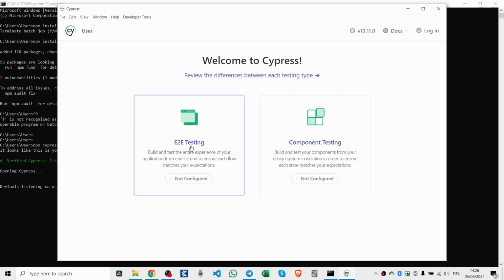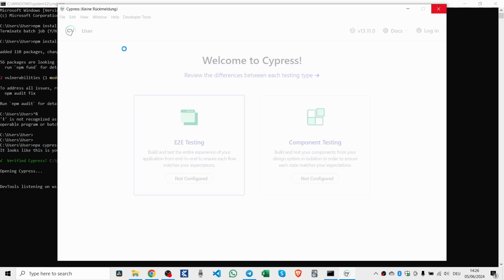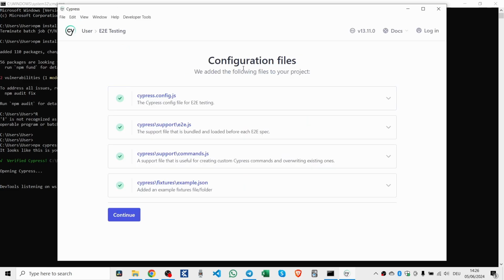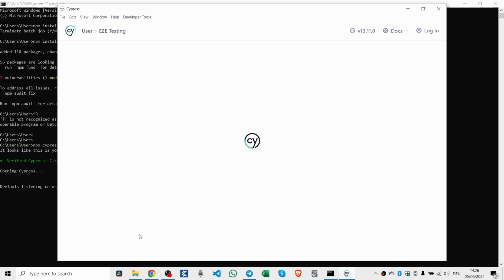End-to-end testing. That's the full value testing. Most people use this, so we're going to click on that. We're just going to have to wait a little while. Now it's going to do some configuration files. Just leave it as it is. Select continue.